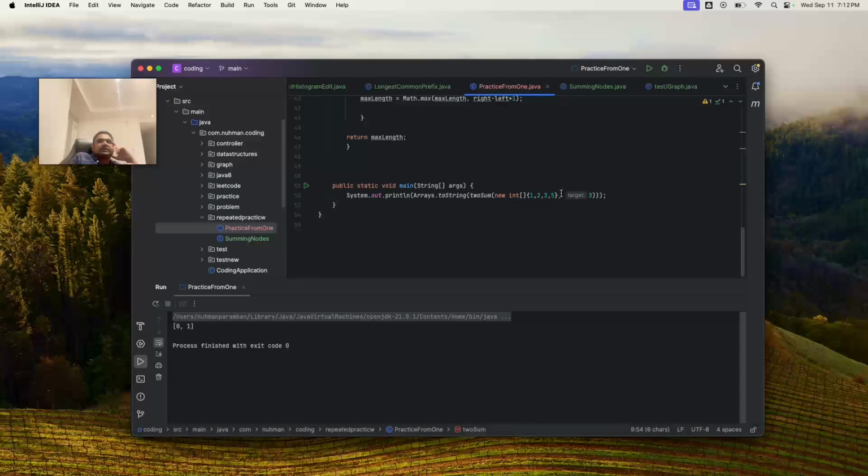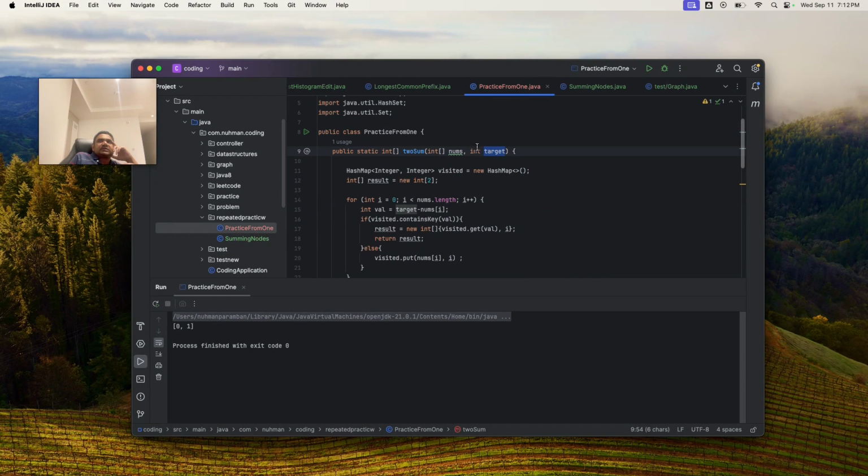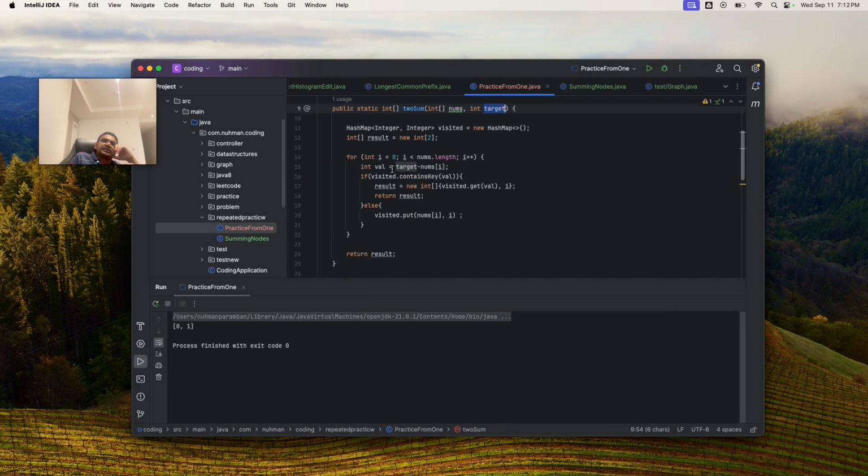If I need 3 here, I put it as the target. Then I check whether target minus the current value is in the hash map, and then I return. Here you can use a hash map or any other data structure, but the hash map is the better option. So that's that question, and we can go to the next one.